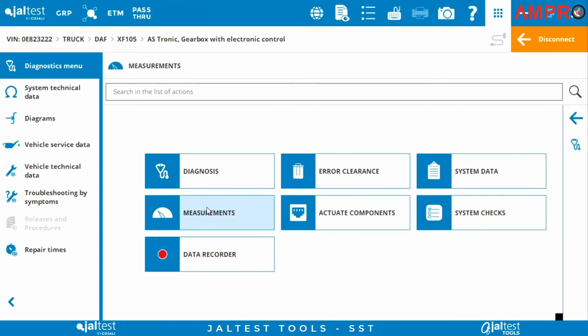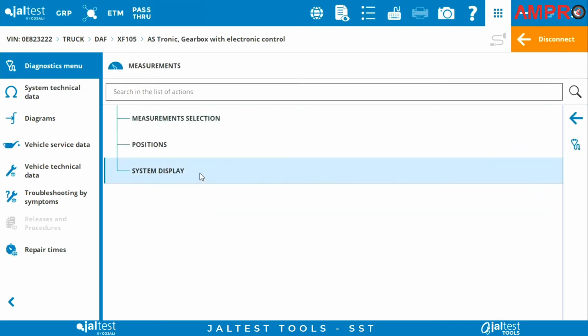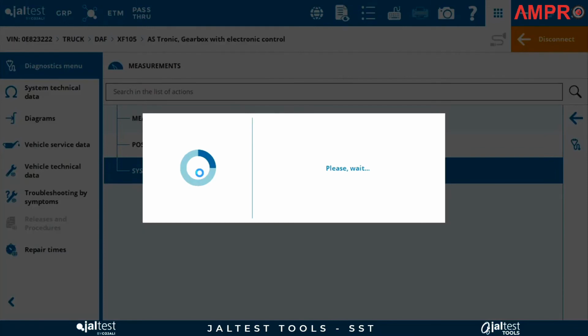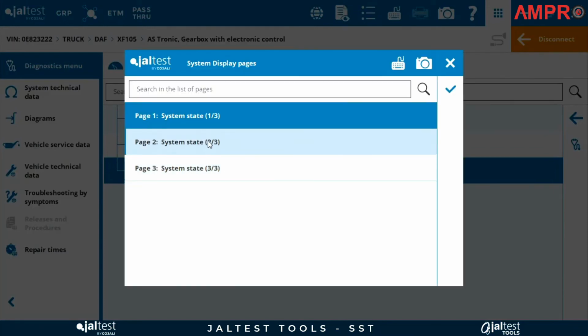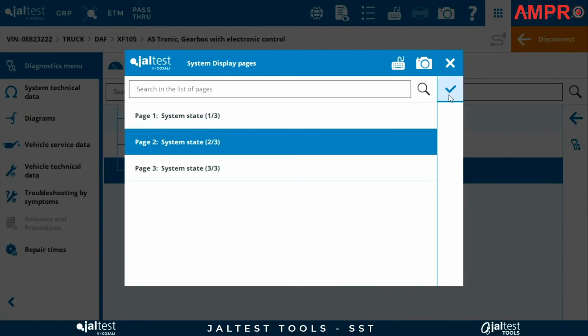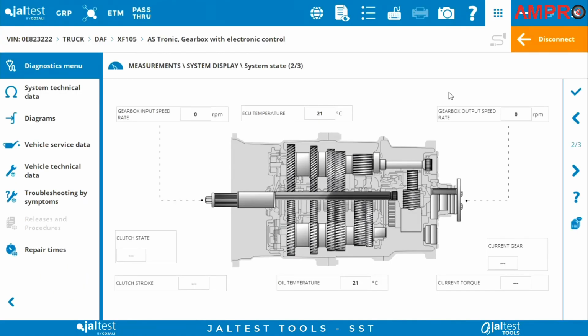Once inside, we go to measurements. For instance, in the system display, we will find the measurement, in this case on page 2. And we will see initially that the value marks 0 revolutions per minute.